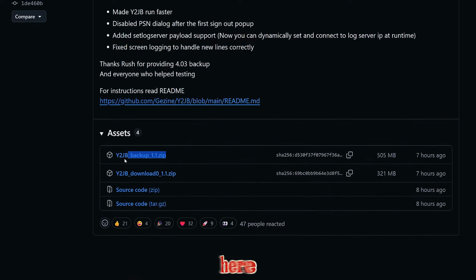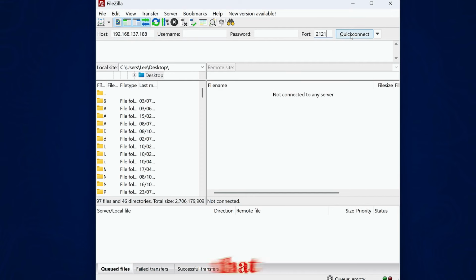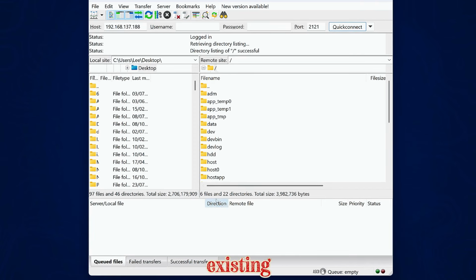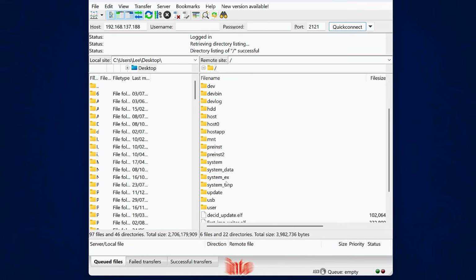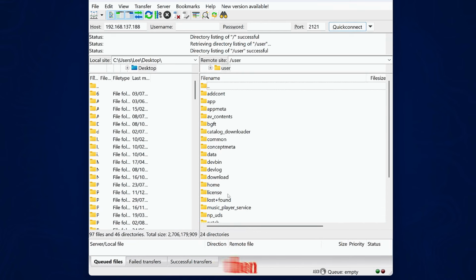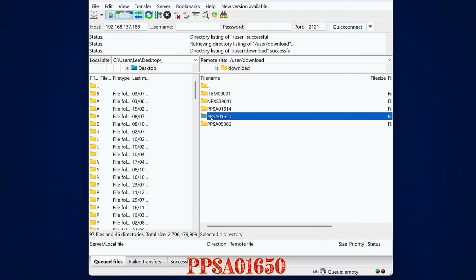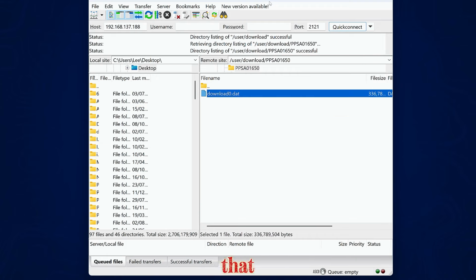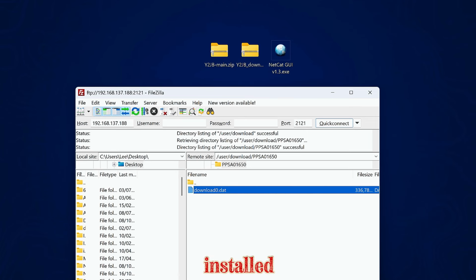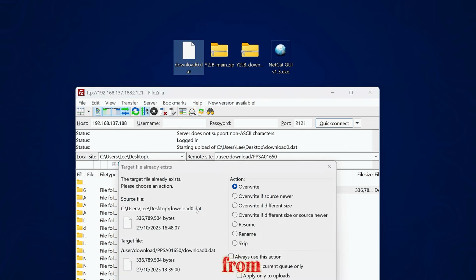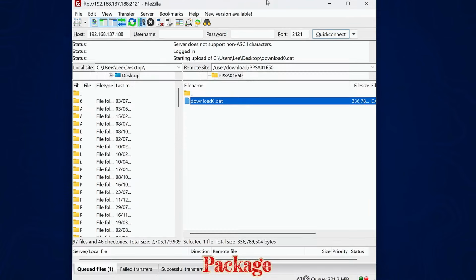So we have two versions here. The backup file, which can be restored on non-jailbroken consoles in order to get the exploit set up on them. And then for consoles that already have a jailbreak, you can download the download0 zip file and extract that file. And then use FTP with an existing jailbreak on your PS5 to go into the user download folder, and then the PPSA01650 folder. You can create that folder if it doesn't already exist. Copy the file in that location, and that will get the exploit installed. And then you just need to install the YouTube application from a USB with the debug settings package installer.